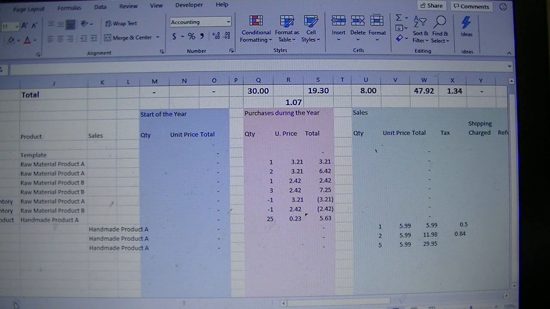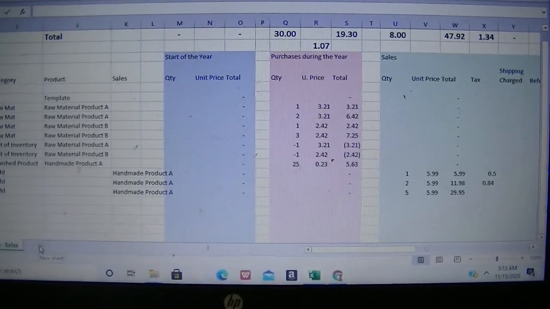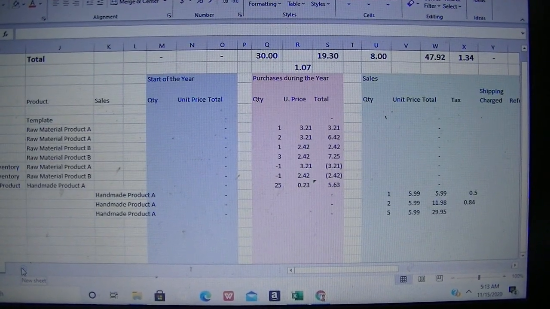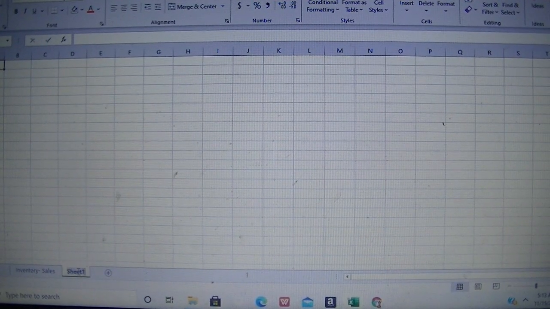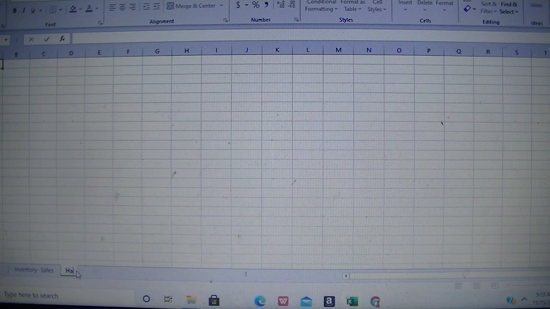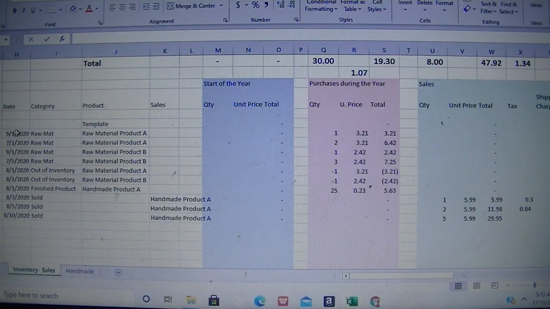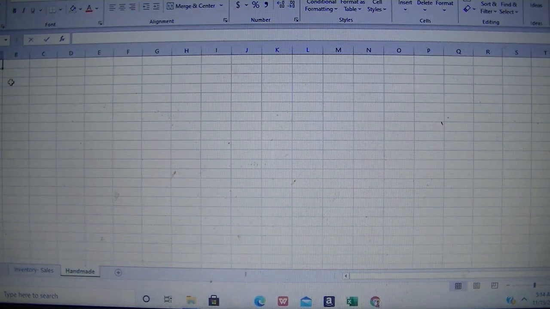So we are going to just click plus here, and I'm just going to call it handmade. I'm going to click twice and call it handmade. And what I will do at this point is, let's see. There are things from here that I like to copy. But let's see if we can do it very quickly here.